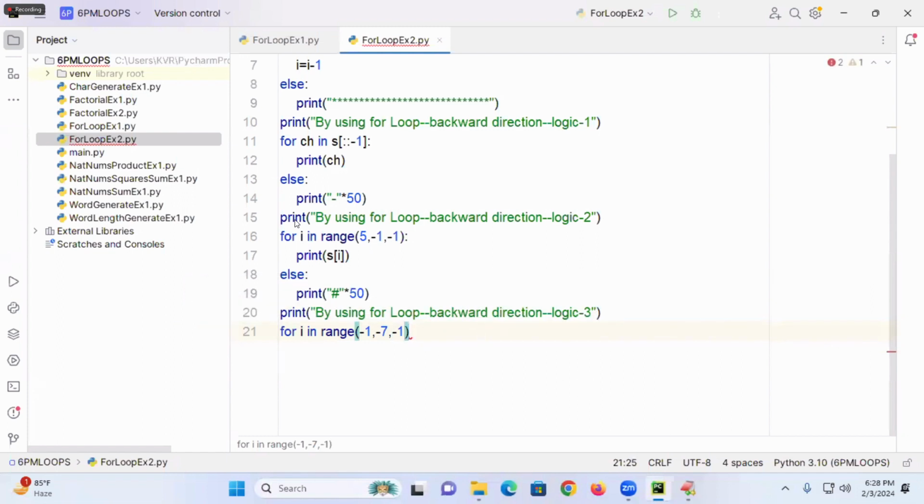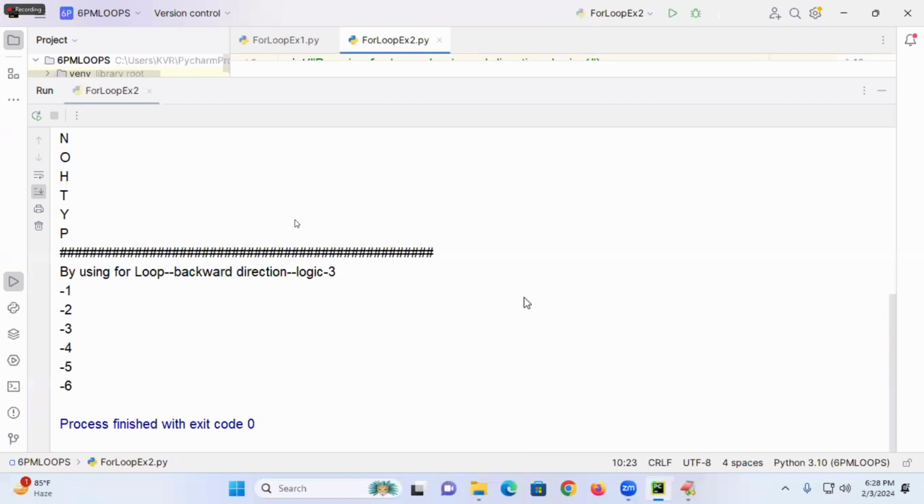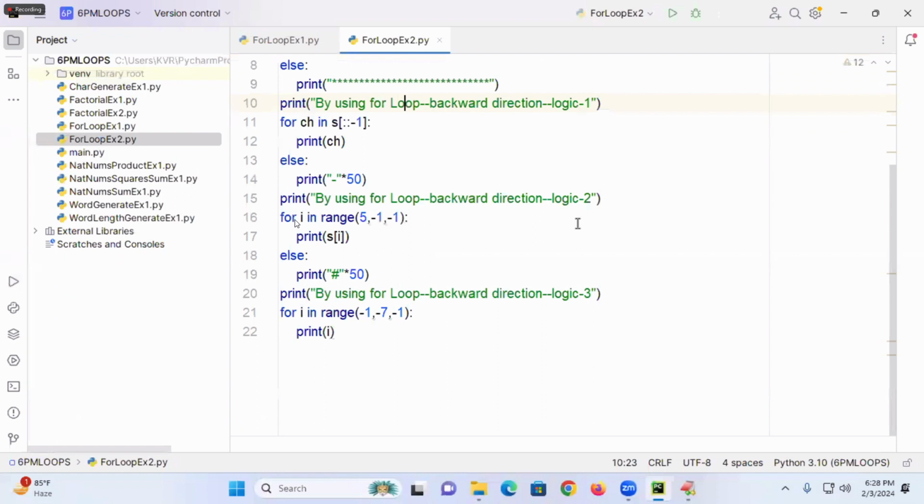-1. Print of what? Print of I. What is the value printed? -1, -2, -3, -4, like that. How do you print that data now? What a beautiful subject. S of what? I. S of I.